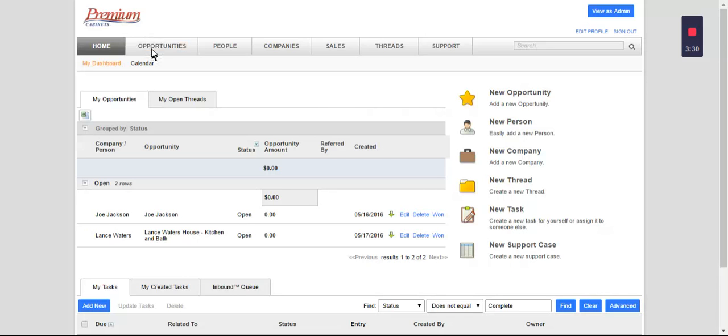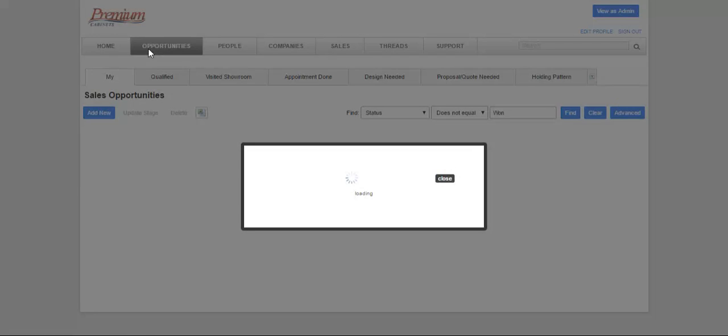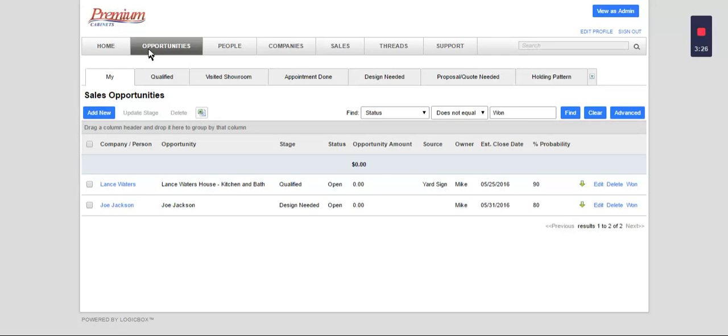CRM system. I'm going to go to the opportunities list here, and this is going to show me everything that is attached to myself. These are opportunities that I've created or have been assigned to me. And you might be asking yourself, well, how do I see things that belong to other members of my team or opportunities that are in different statuses?